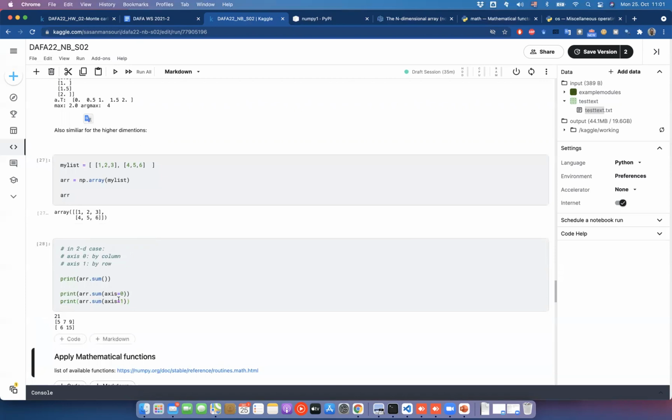But if you say I want the sum in axis 0, then for each column you get a sum. So 5 is the sum of 1 and 4, 7 is the sum of 2 and 5, and 9 is the sum of 3 and 6. If you do it in axis 1, you will do it by row. So the first row would be 6, and the second row would be 15.